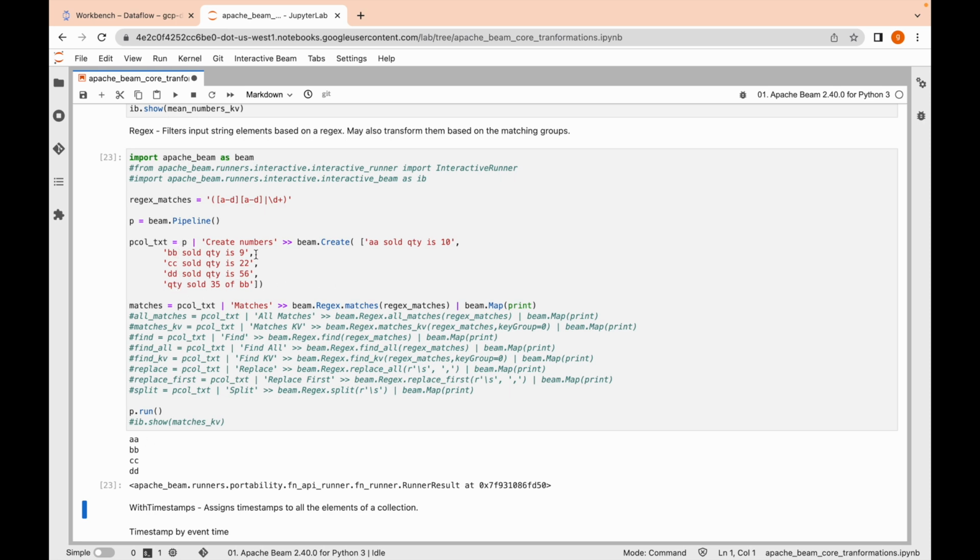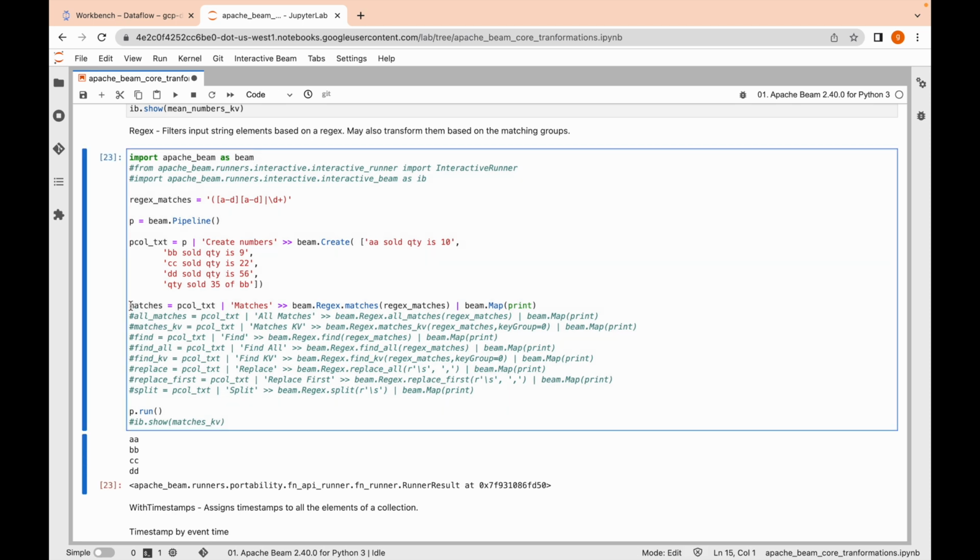So we do have digits at the end of the string, because match always tries to match the beginning of each string. That's why it is returning only AA and BB and CC and DD.